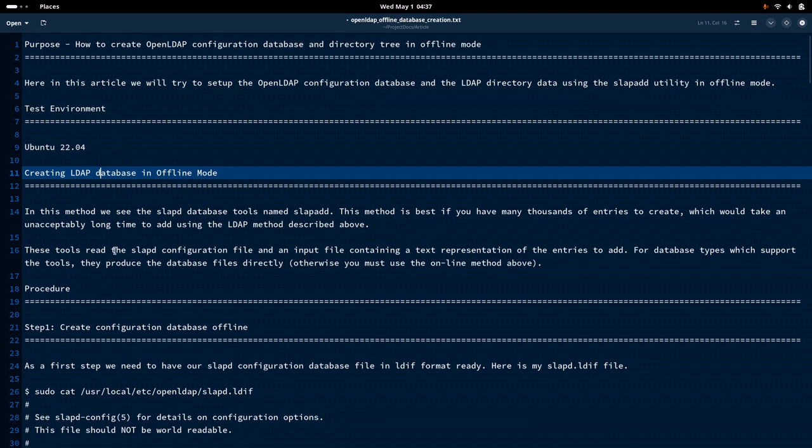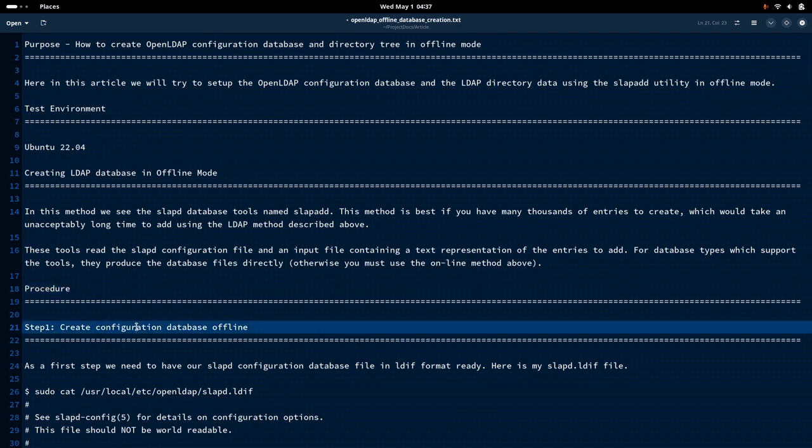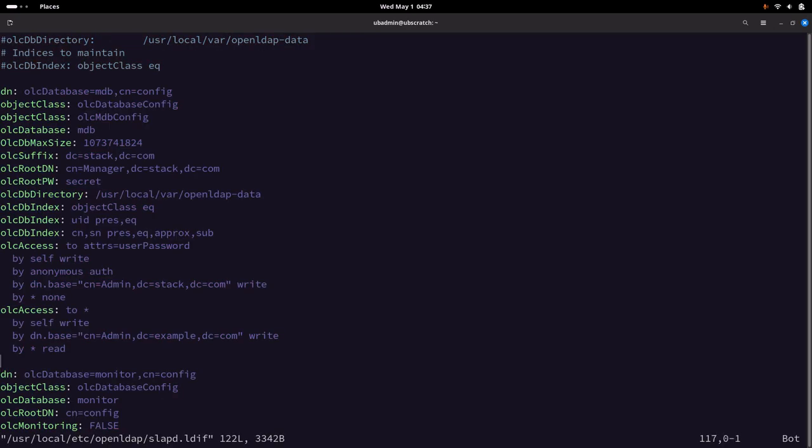So let us now go into the procedure of the hands-on activity, wherein we will see how we can load our configuration database and the LDAP directory tree in offline mode. As the first step, we are going to create the configuration database offline. For that, we need to have the configuration database ready in LDIF format. I have this sample configuration database, which I will show you. This is basically the default LDIF file that we get in this location. I have just modified a couple of entries.